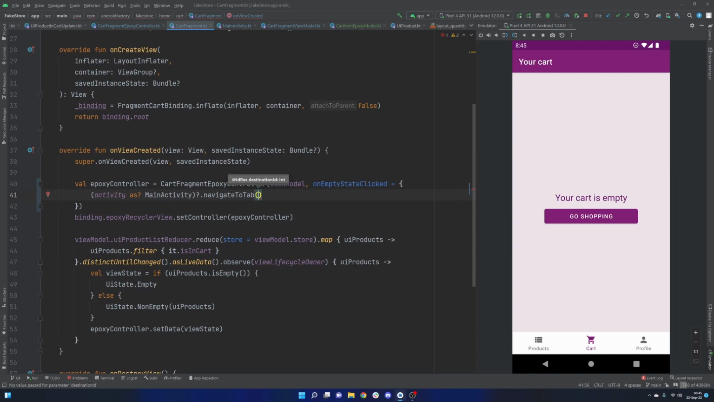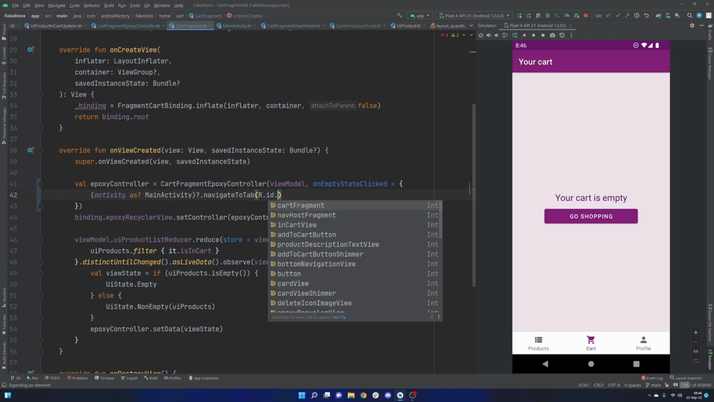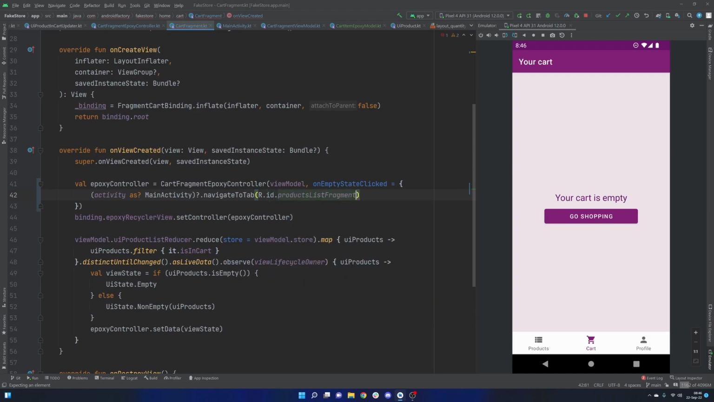But we will nullably cast it so that if for some reason this fragment is a part of a different activity, the code doesn't crash. It might not work, but at least the code won't necessarily crash. So I guess that's a positive thing here. And then what we want to do is say R.id, import our R, and then we're going to go with the products list fragment. And then if we rerun things here, hopefully that empty state will become useful.